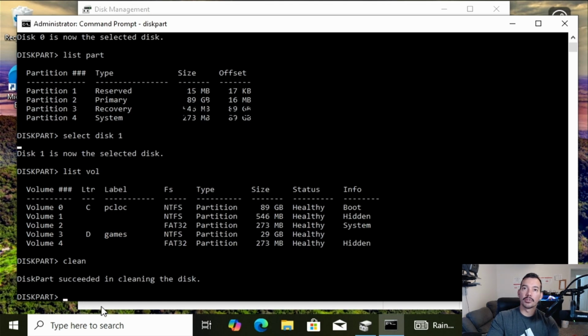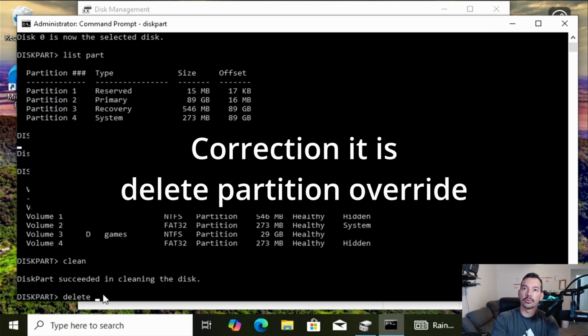Another one is if you just want to delete that partition and nothing else, and it doesn't let you, you can do delete partition override. I think that's the one, but you would have to select that partition, go in and erase it.